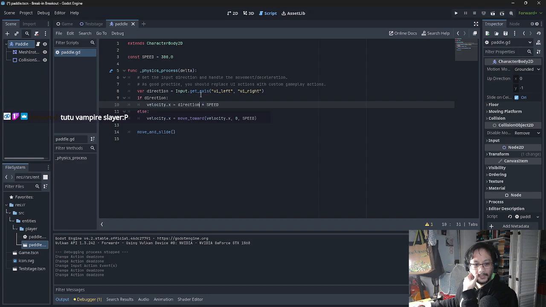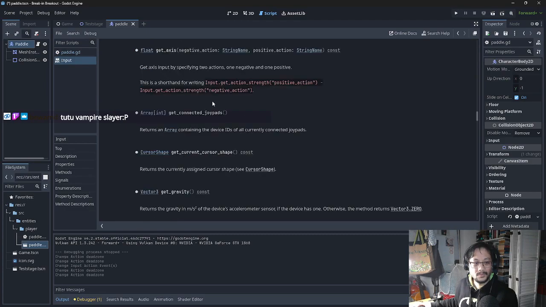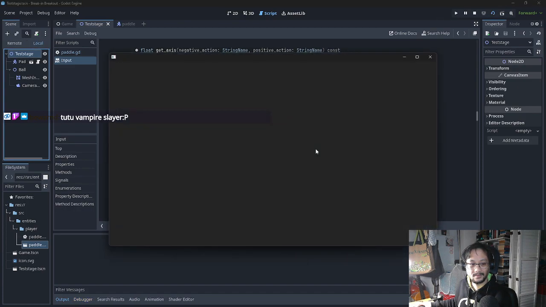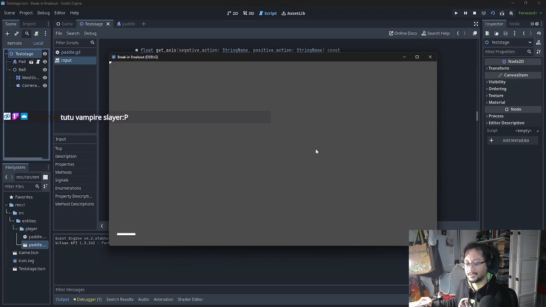Direction is input. Okay, wait. Get axis. Negative action, string name, positive actions, constant, float. Get the axis input by specifying 2 actions, 1 negative and 1 positive. This is shorthand for writing input get. Okay. So let's go back to the test stage. Let's try this scene. All right, wait, that's really fast.